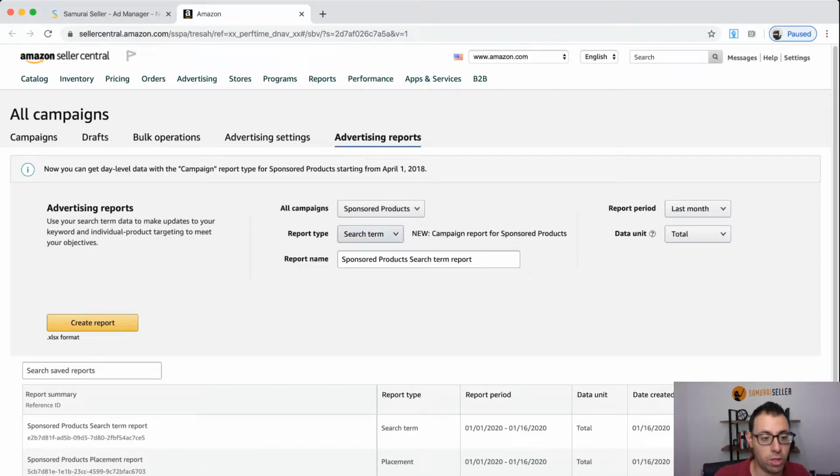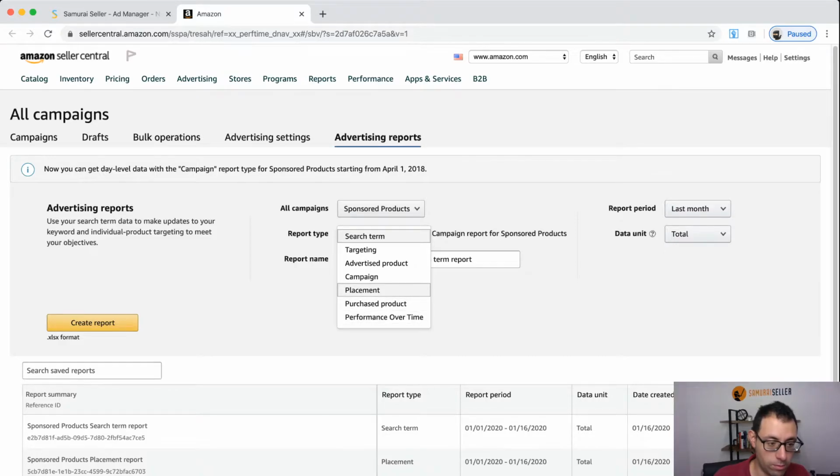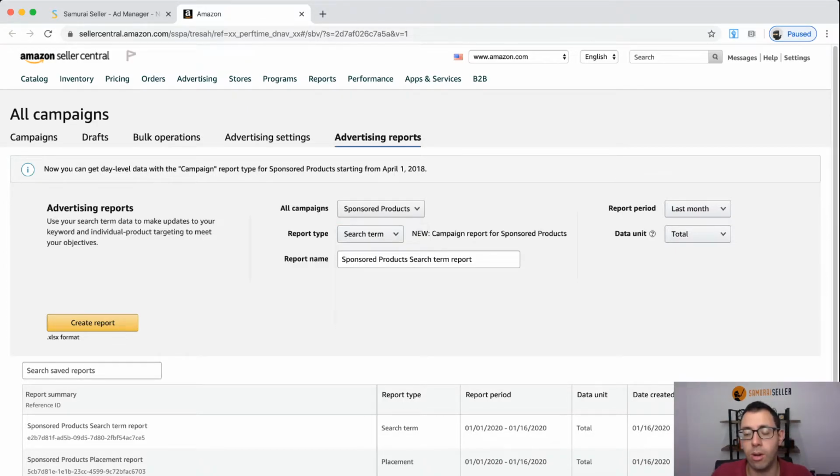I would say it's the search term report and then the policeman report. The rest of them are pretty much garbage. You can see like already in Seller Central stuff. I mean, we collect all these reports in Samurai Seller and put them all together and whatnot. But I'm gonna dive into what this looks like.